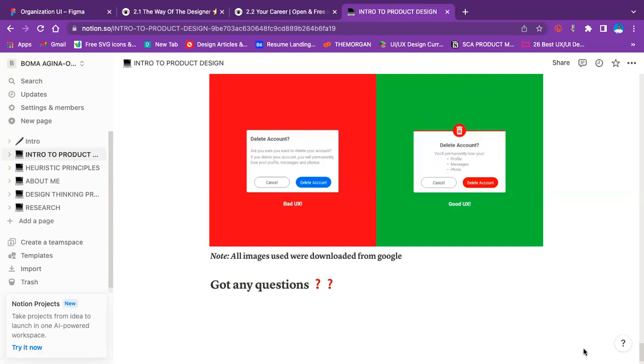Yes, the good one from my own view. Since there is an icon to actually interpret the message it's passing, and then there is the use of red, which means a caution, that you know that once you delete this, maybe you will not have access to it. So I feel it is better. That's just the difference between the red, the bad one, and the good one from my own experience.